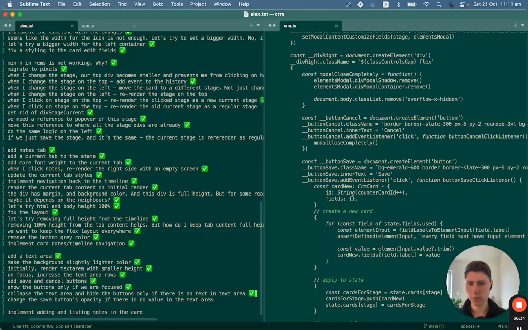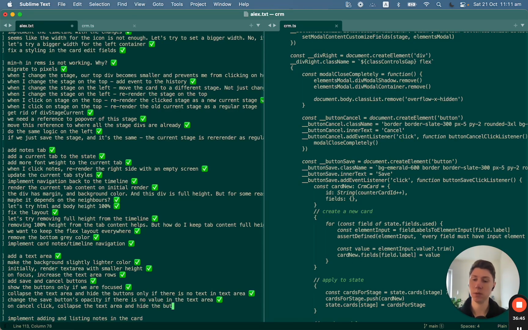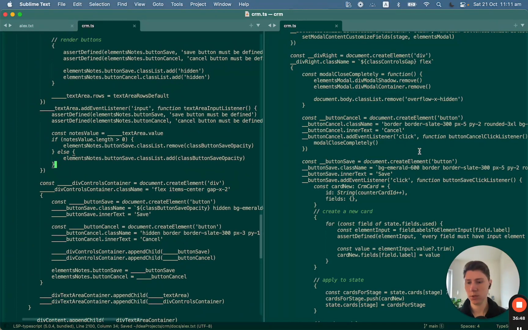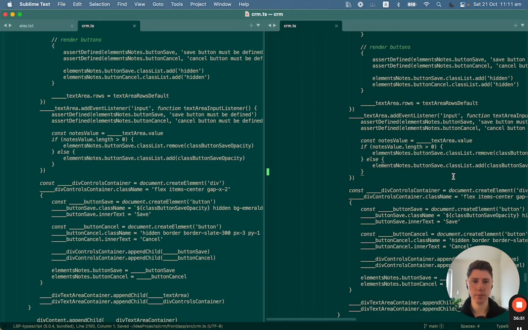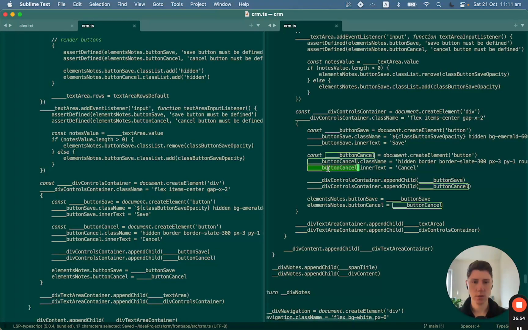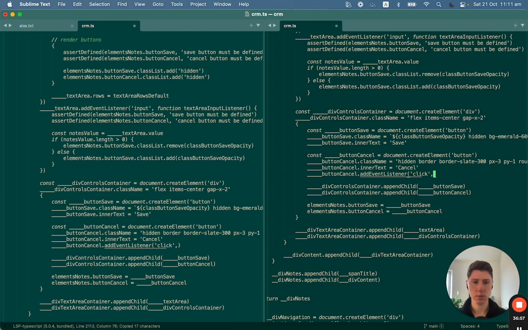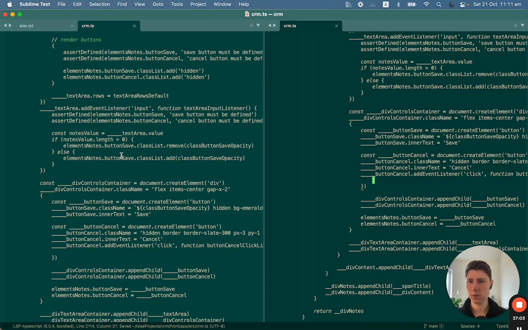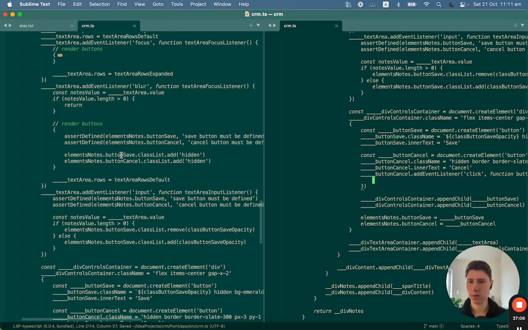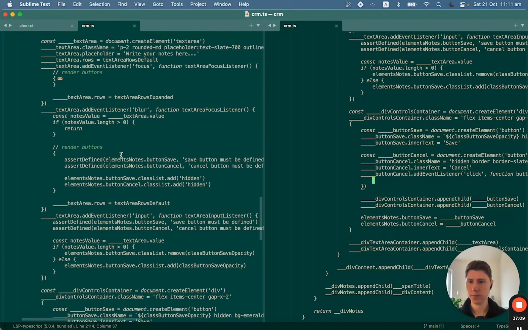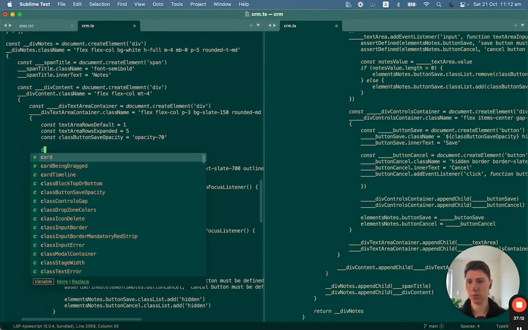Now when we've done this, we want to implement cancel. Implement on cancel click: collapse the text area and hide the buttons. Basically, that's what we want to do. Right. So how do we do that? Yeah, now I see that that makes sense to extract.